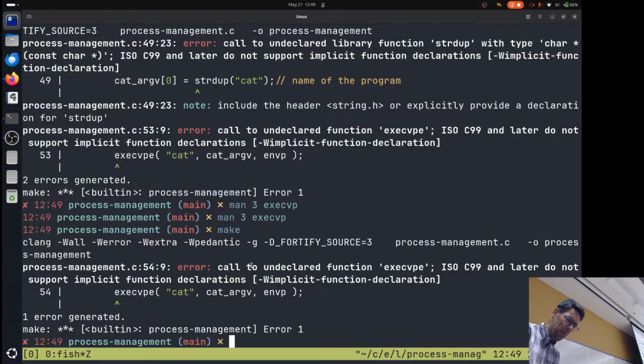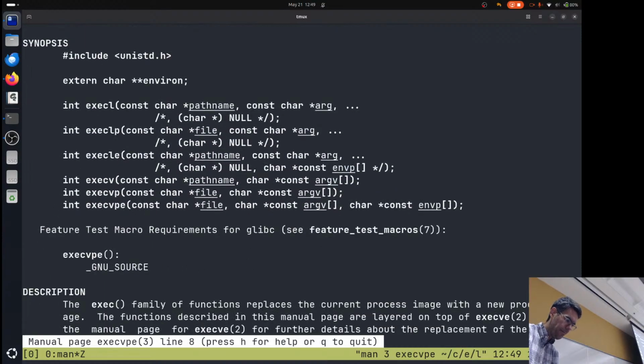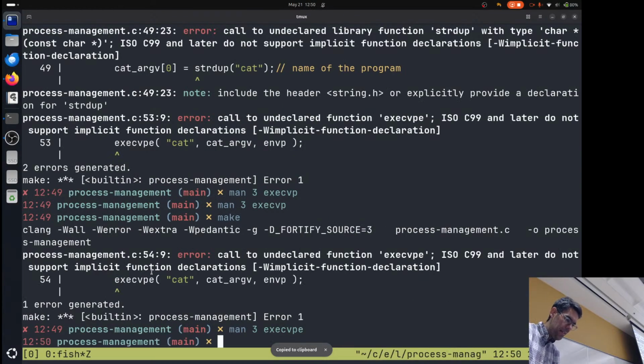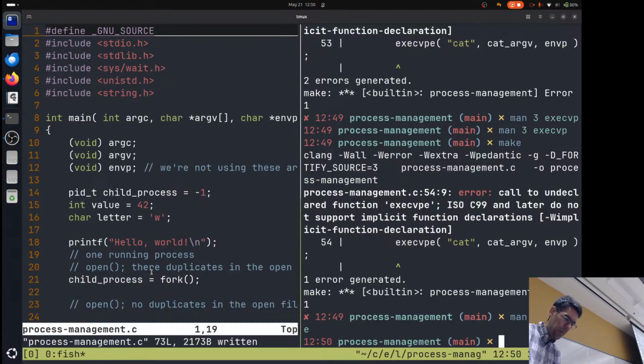I'm going to open up the manual page for this again. Right. So I'm going to add this to the top of my program here. I'm going to say #define. I want to step through what I'm doing here for a second.